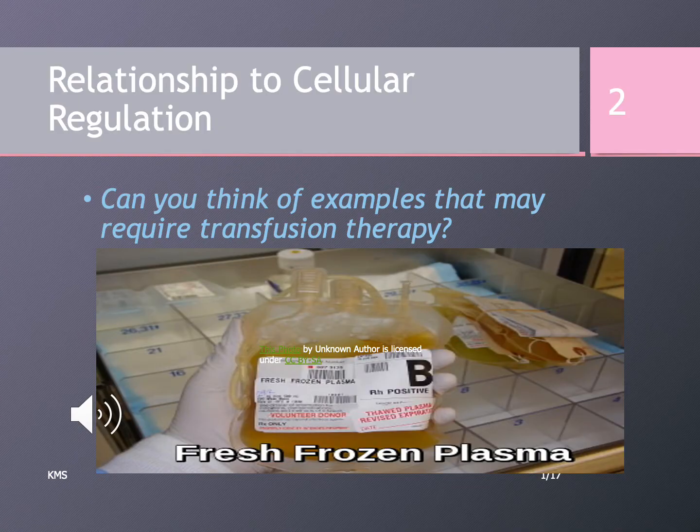Certain alterations in cellular regulation may result in the need for transfusion therapy. Can you think of any examples that may require transfusion therapy?